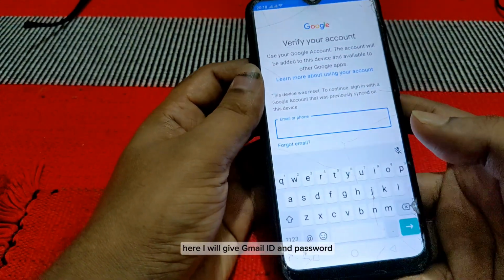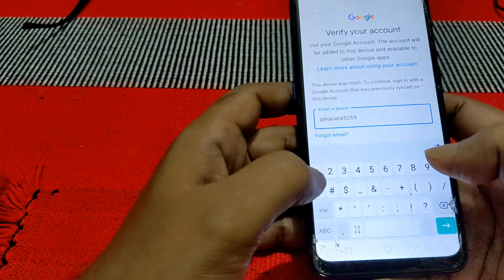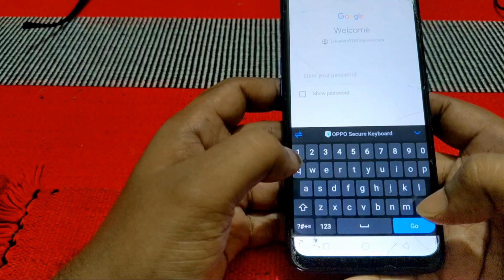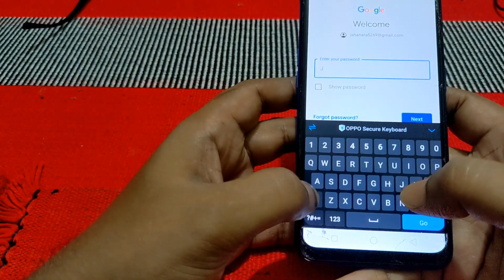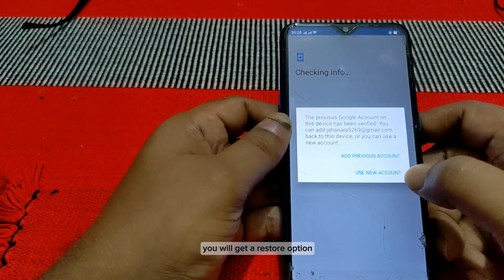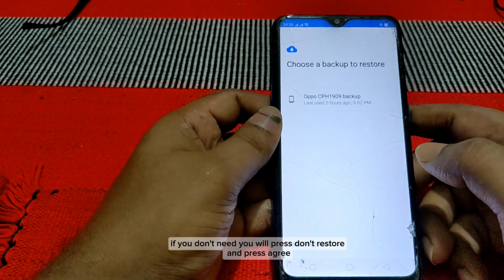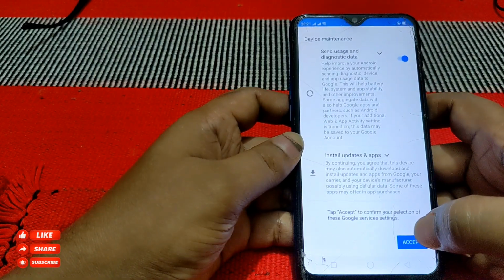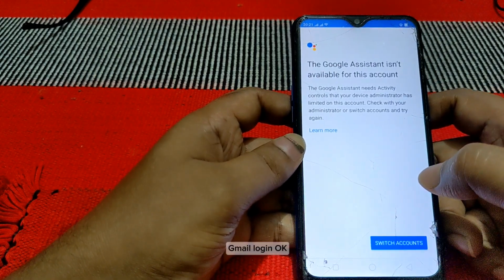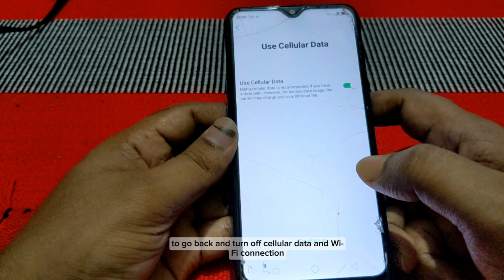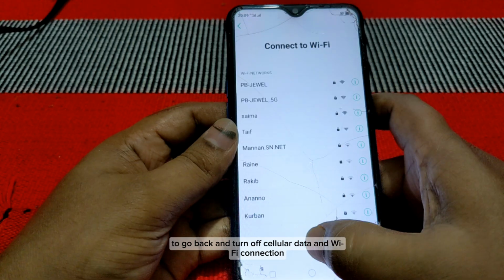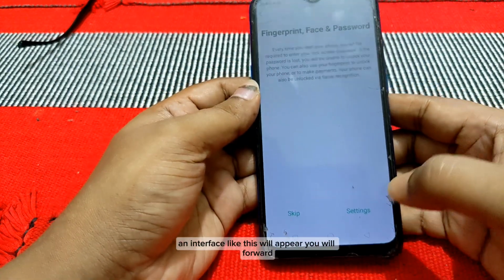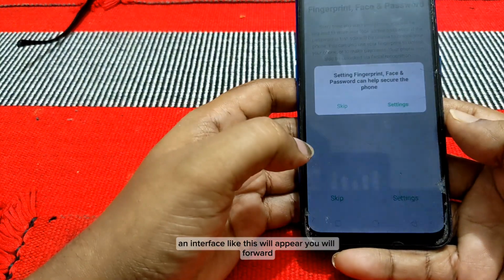Here I will give Gmail ID and password. After pressing this option, you will get a restore option. If you don't need it, you will press don't restore and press agree. Gmail login OK. Press the back button to go back and turn off cellular data and Wi-Fi connection. After closing the connection, an interface like this will appear. You will go forward.